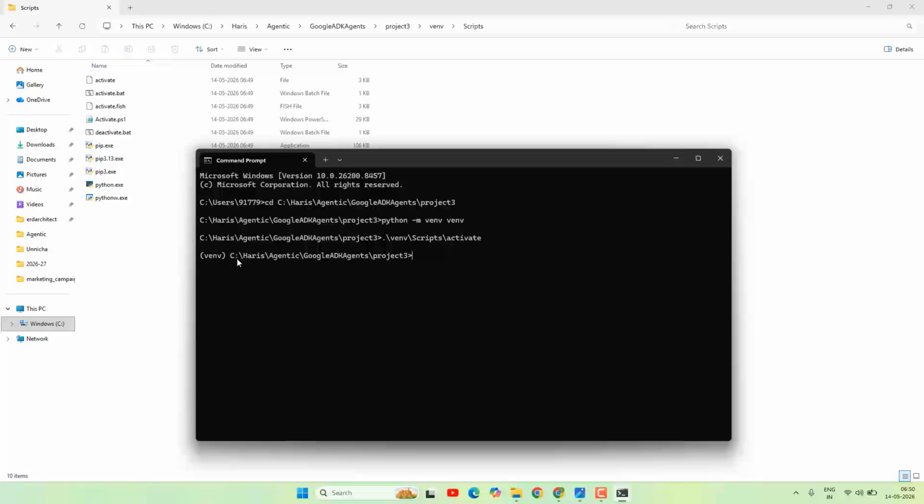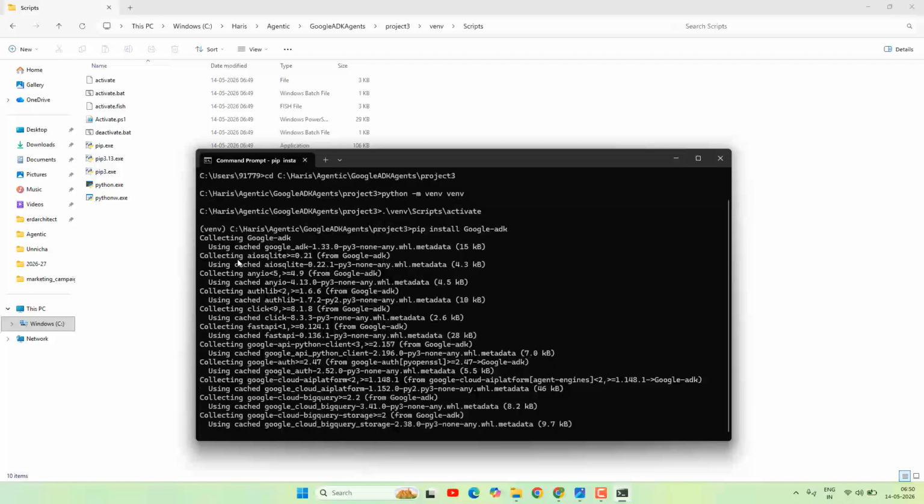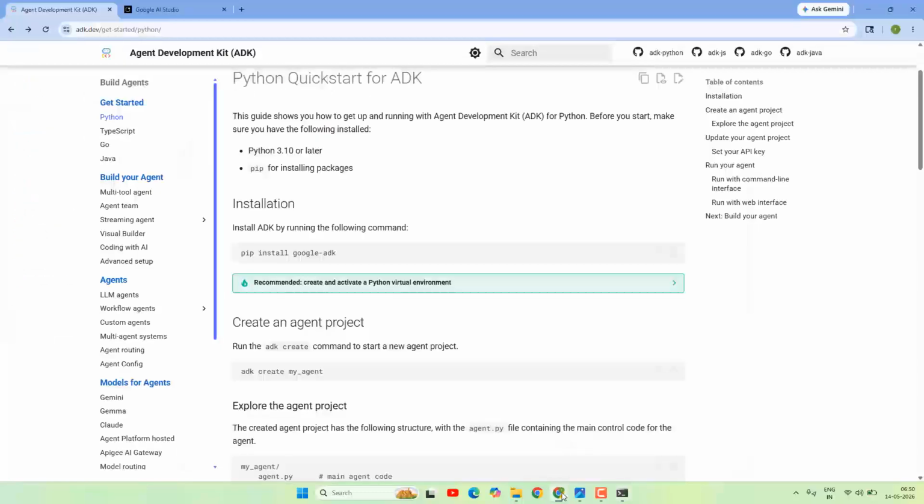This is the good time to install the Python package. So pip install, we are installing Google ADK. So google-adk. Did we misspell? No. We are installing the Google ADK. Let me go and show you the documentation where we are now. We have created a virtual environment and we are in this step, pip install google-adk. We are installing the Google ADK.